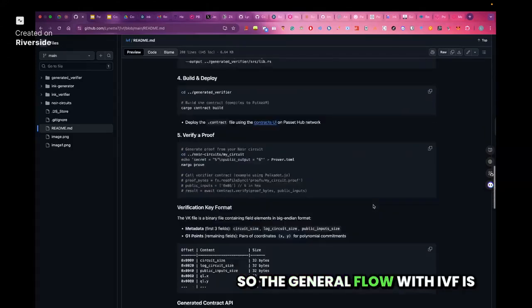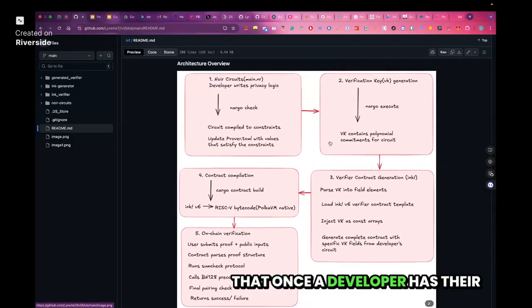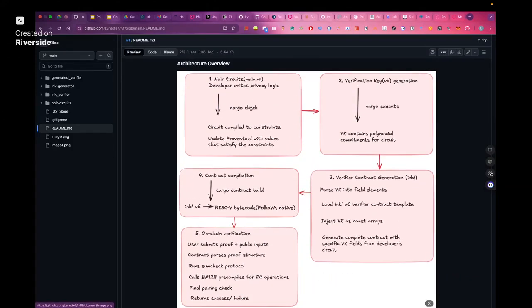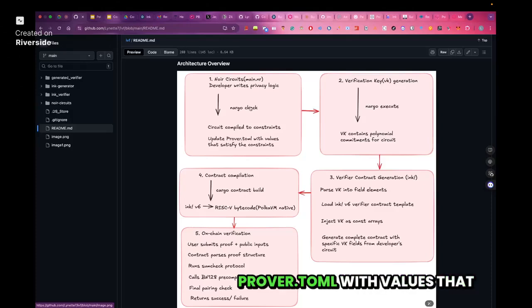So the general flow with IVF is that once a developer has the privacy logic in their Noir circuit, they can compile it to constraints and update the Prover.toml with values that satisfy this constraint. And then from there, they can generate the verification key. Now, this verification key is very important because it is what will be passed to the IVF generator in order to create the verification contract in ink. This verification key contains polynomial commitments from the privacy logic that the developer has written.